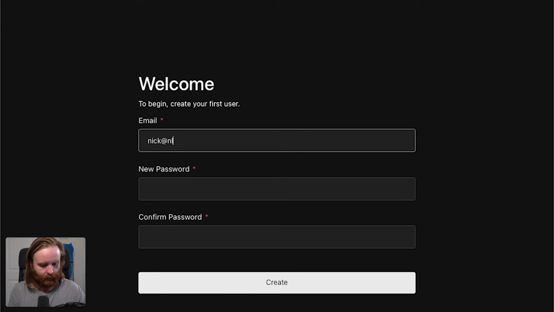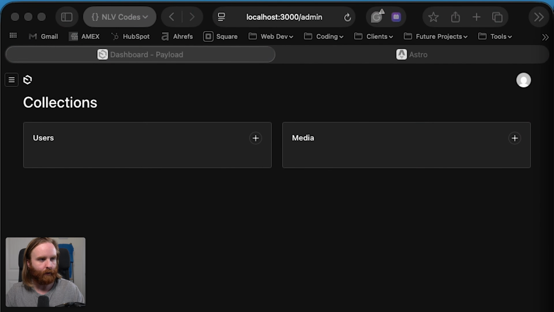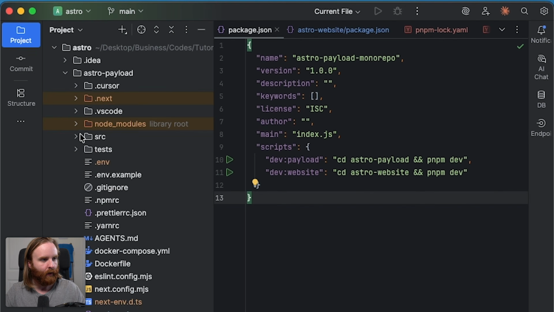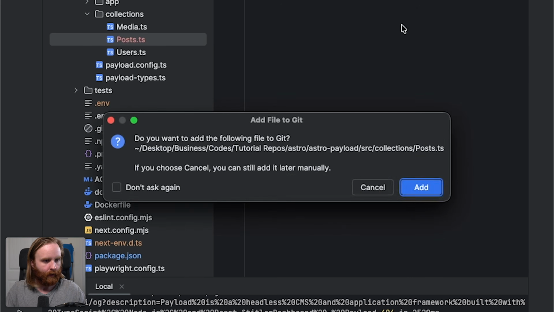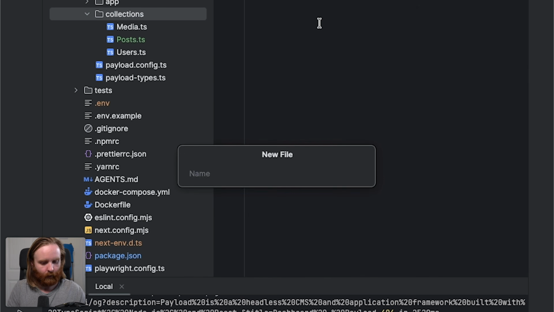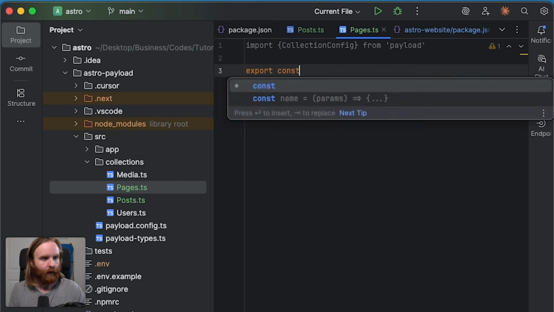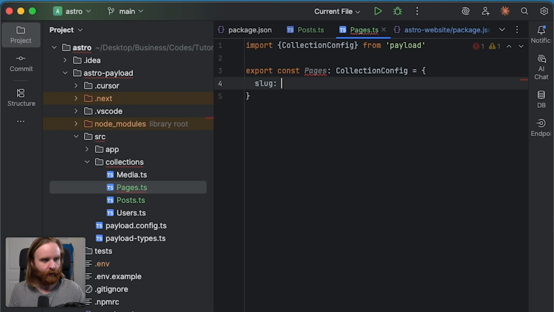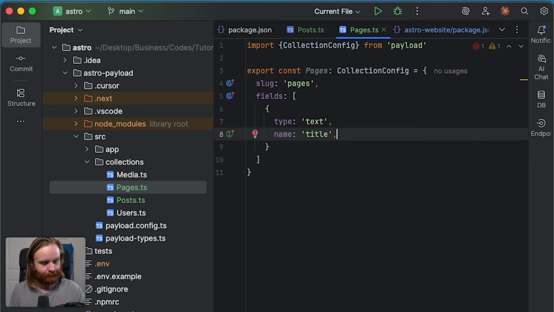So I'll use my normal test user, and I have users and media, perfect. So that's great. One thing I should do is I'm gonna create really quickly in my source collections, but we've got our posts.ts, and then we'll create a new pages.ts. We'll import a collection config from payload. We'll export a constant called pages that will need a slug called pages, and then fields that will be an empty array until we add a type of text, name title.